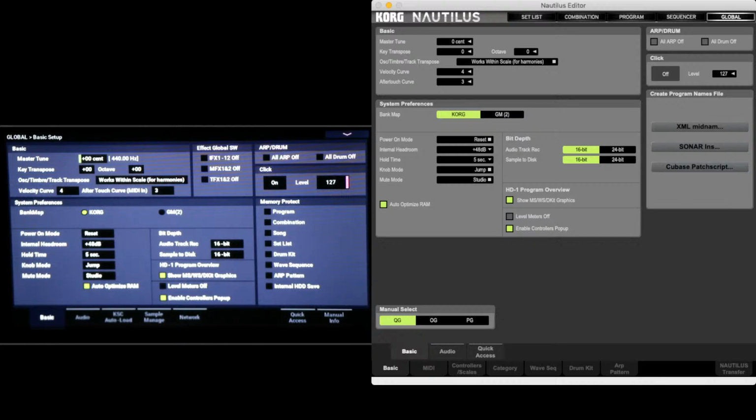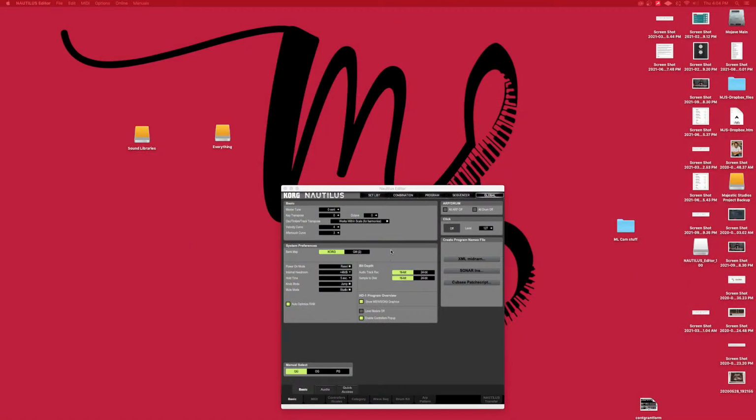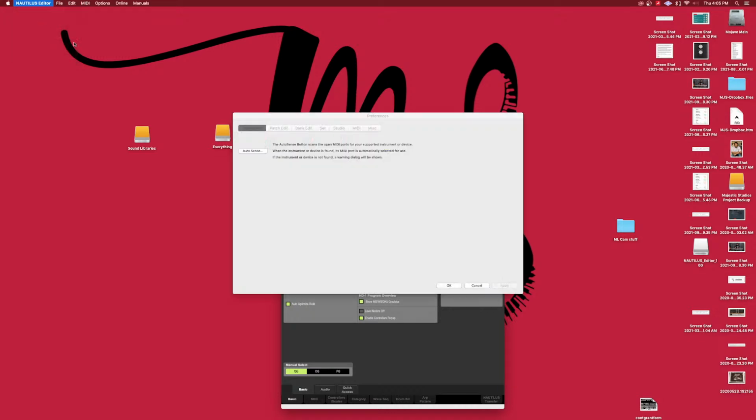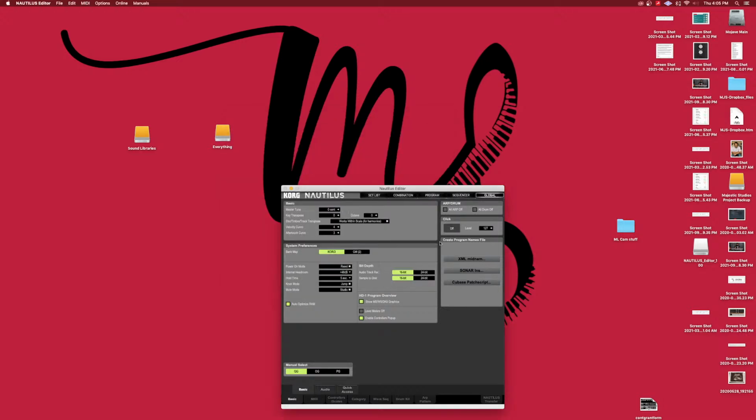I did read some people were saying today that it was not finding the MIDI ports or something like that. If you want to try to manually connect it on Mac, you can go to the Nautilus editor up here at the top and go to preferences, and then you go to auto sense under instrument, and that's how it's going to find the Nautilus. Mine had already found it, so of course it didn't have to go through those steps, but this is what the editor looks like in all its glory.